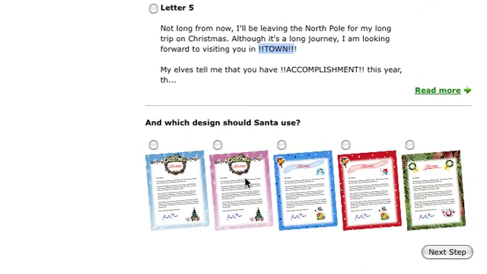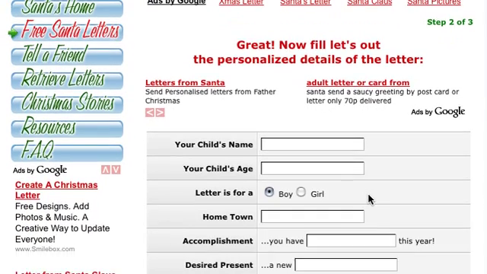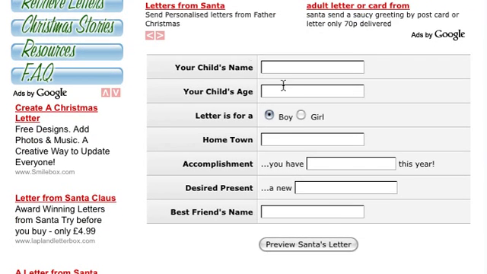Then scroll down here, and we can also select which letter template, which design, the letter should have. So there are 5 different letter templates. And we're just going to select the first one and click on Next Step. Now here's the part where you actually get to customize the letter. So you can fill in the details of your child here and then click on Preview Santa's Letter. So why don't we do that right now?